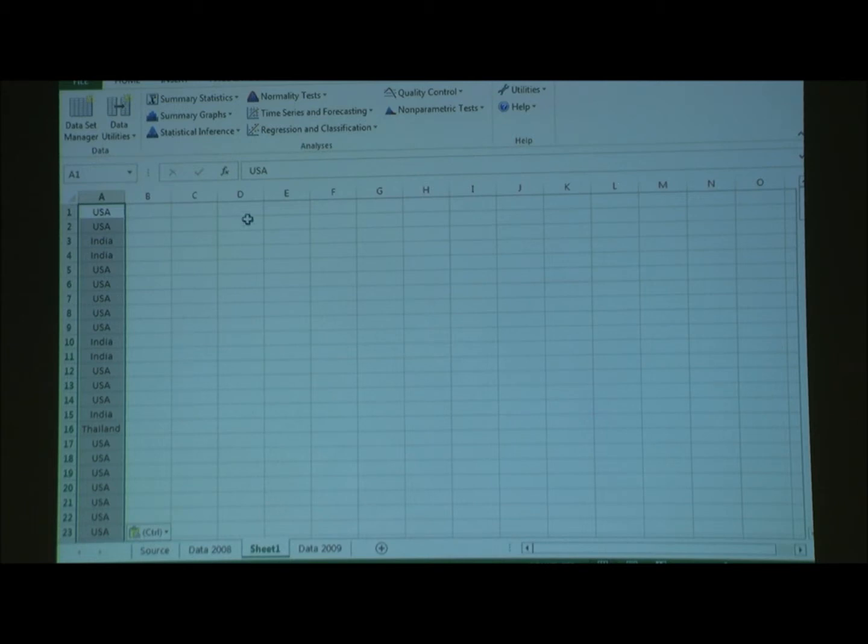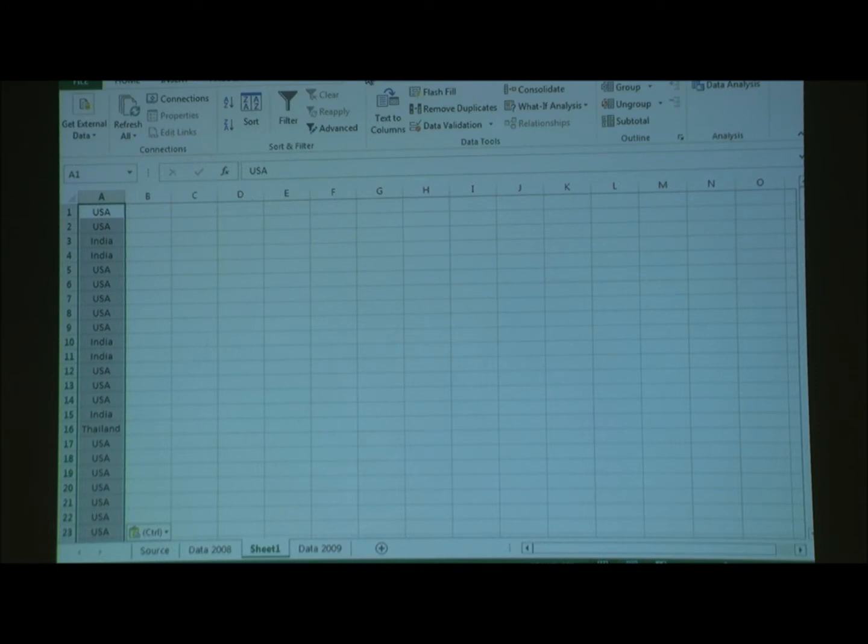I only want to see USA once. I only want to see India once. That sort of thing. So let me try to find it. I think it's under Data? Yeah, under Data. Depending on your version of Office and Excel, you might not have that ribbon menu up there. It might look a little different. Do you have this version?